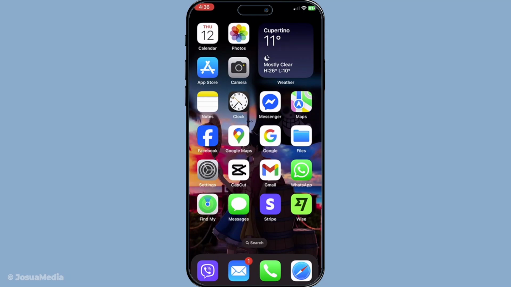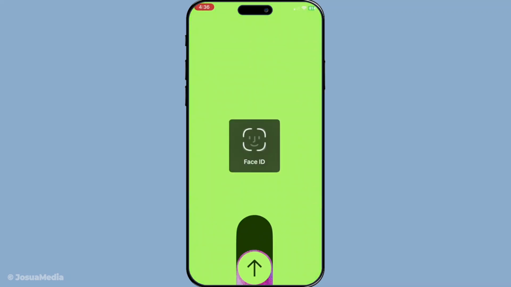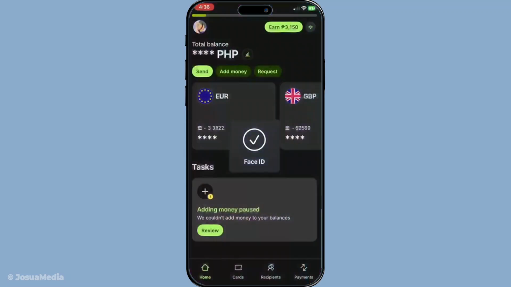First, you'll want to grab your mobile device or sit down at your computer and open the Wise app or website. You can access your Wise account from anywhere, whether you're at home, at work, or on the go. Make sure you're connected to a stable internet source to avoid any interruptions during the process. Once you've opened the app or the website, log into your account if you're not already signed in.